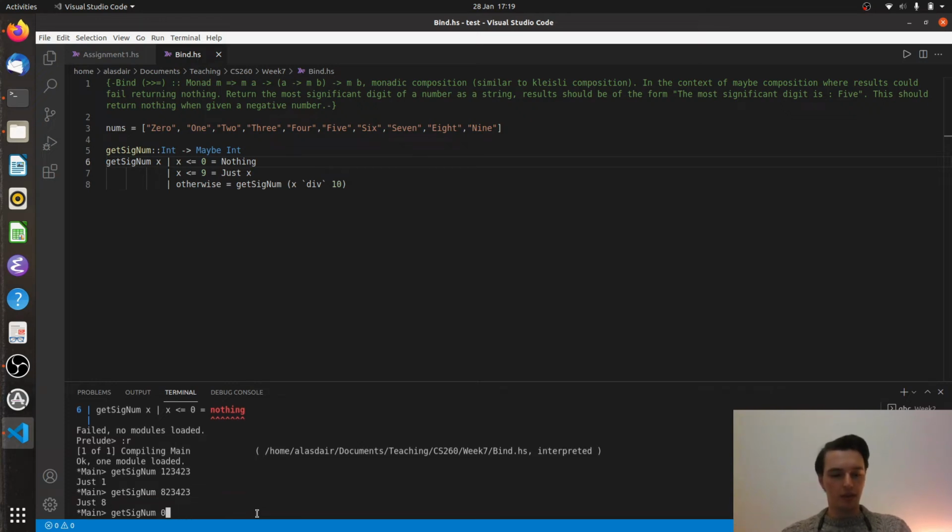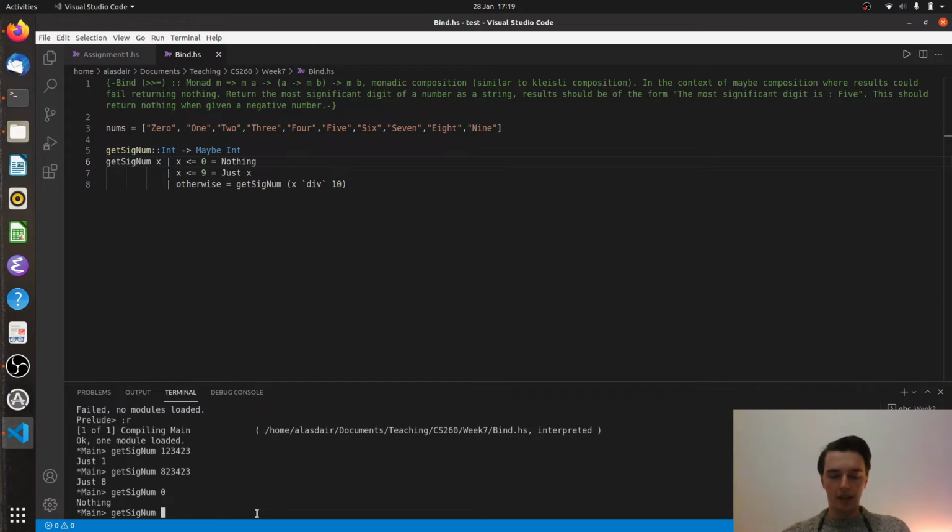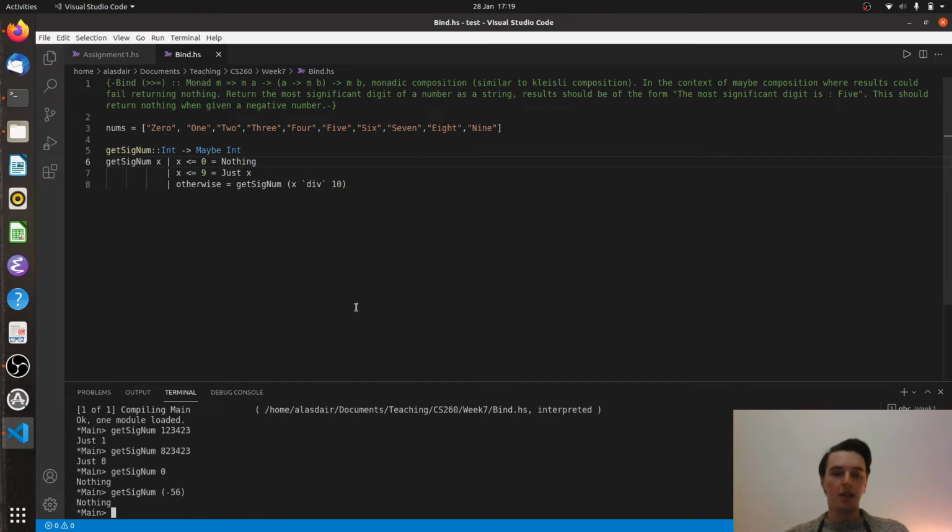If we get a 0, we return nothing, and if we have a minus 5 or 56 or whatever it is, we also get nothing. So that's working fine. So this computation could fail, because we've already defined it to say that we don't care about negative values. So now we have a way to get the most significant digit.